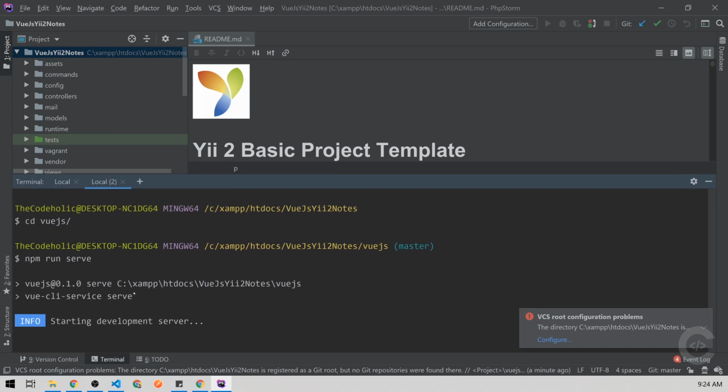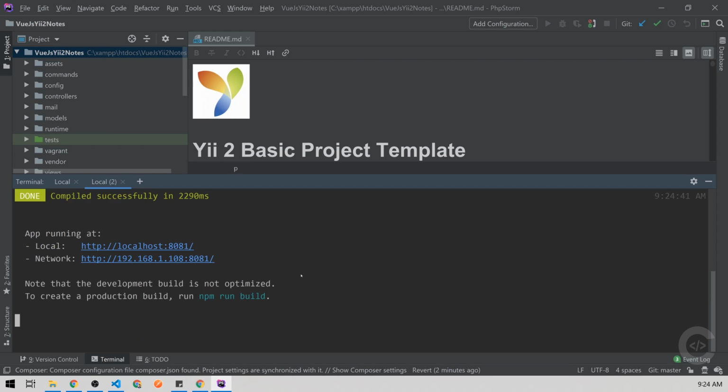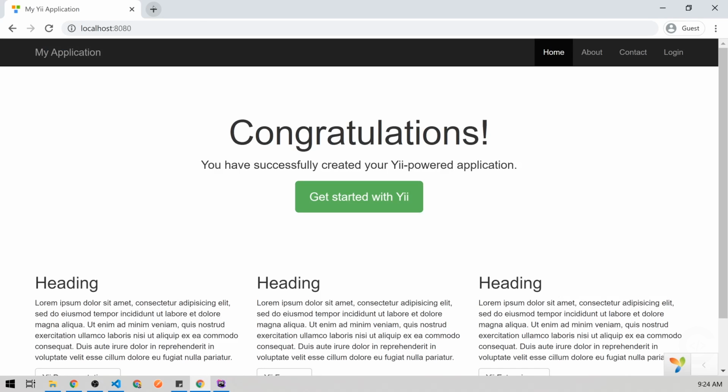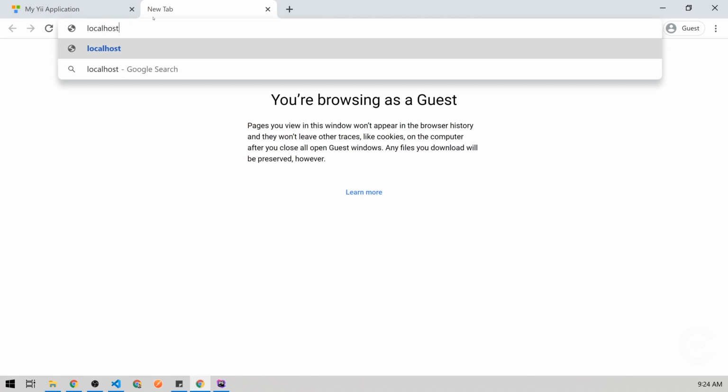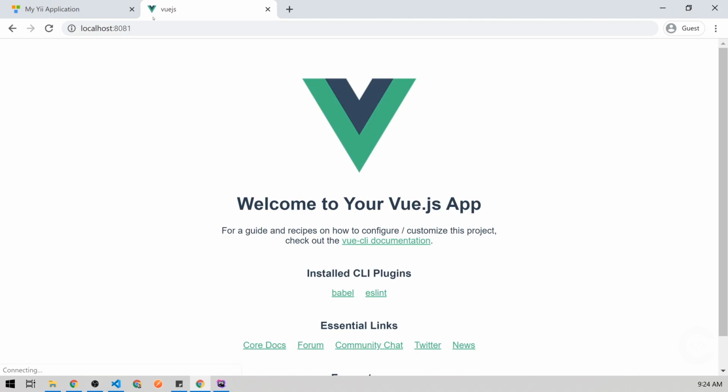This will try to start the built-in server on port 8080, but as this is already occupied, it will take port 8081. So let's open localhost port 8081 in the browser, and here is our Vue.js application. We are running both the Yii2 application and the Vue.js application. Now we need to start actually building the Notes application, first on the Vue.js side, and then build the REST API on the Yii2 side.